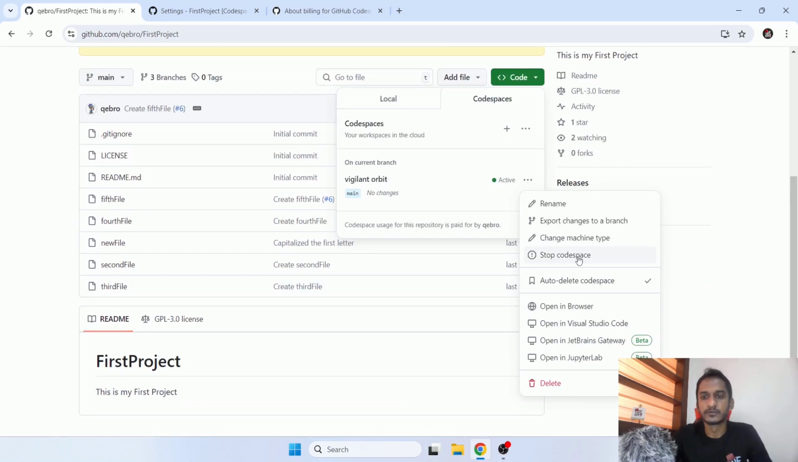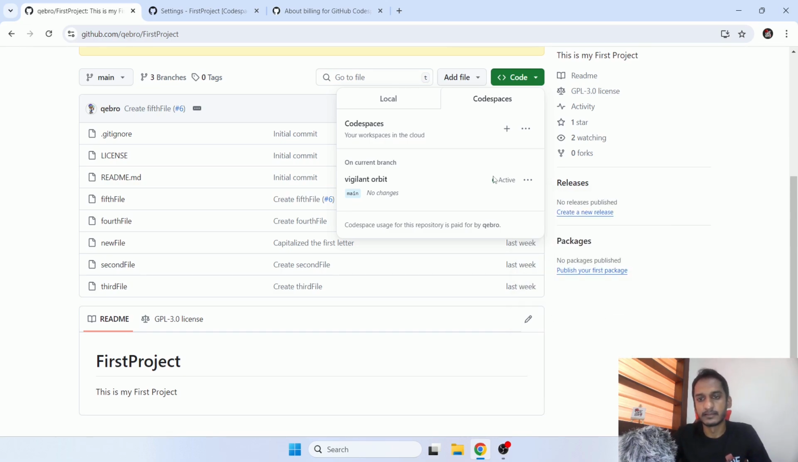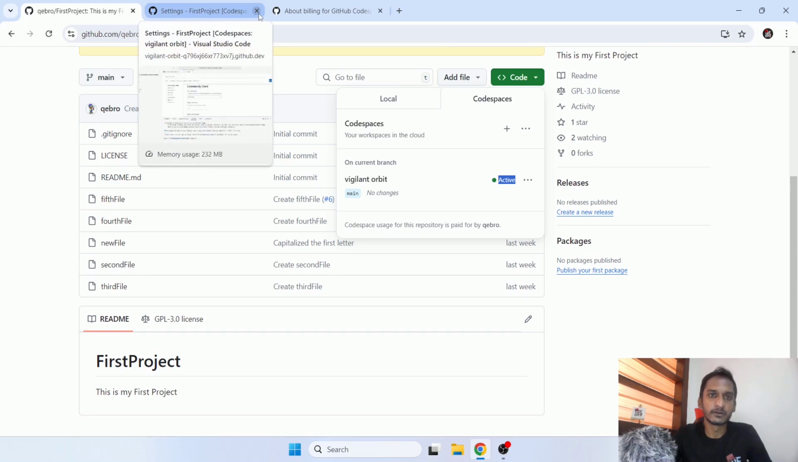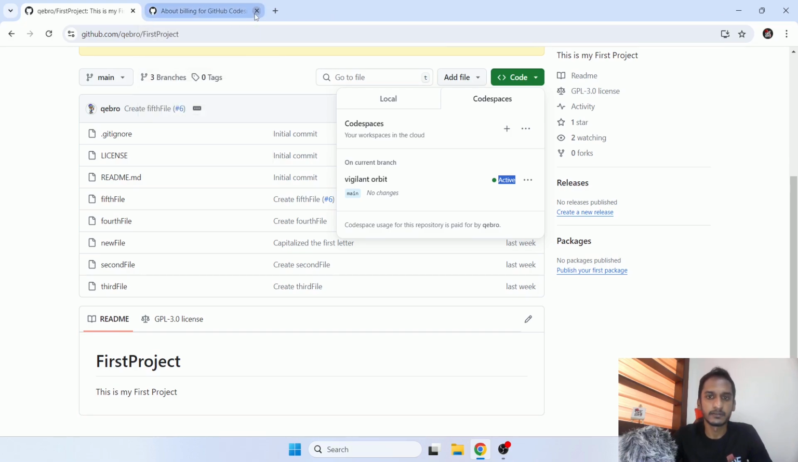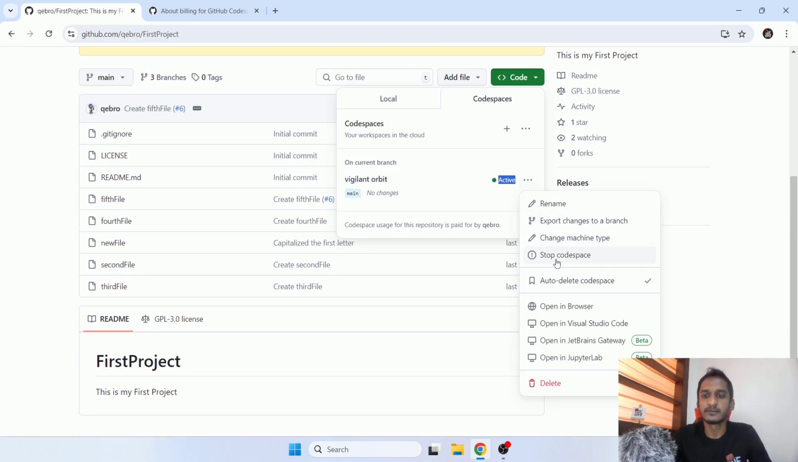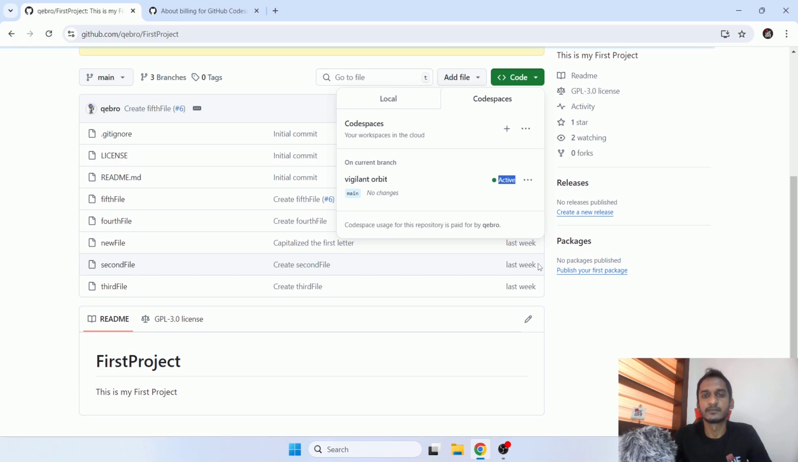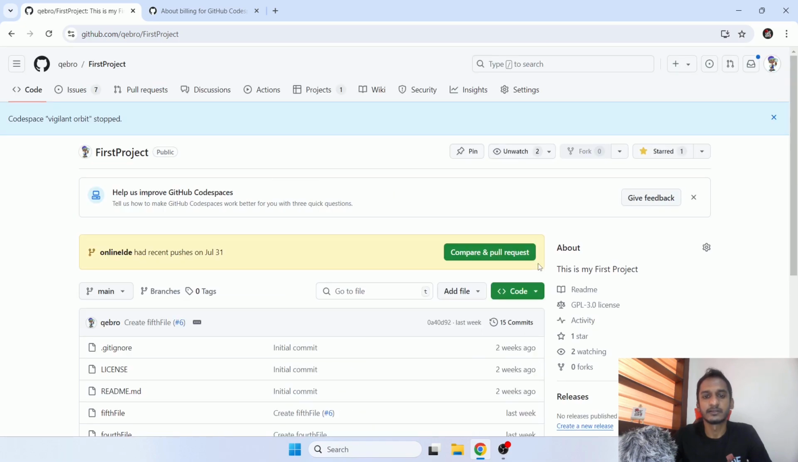Then here is the option to stop the Codespace. Again, stopping and deleting are two different things. Currently this is active, that means it's still running. At the end of the day or after you complete your work, with or without closing the tab, the virtual machine is still running, so you can come here and stop the Codespace. This will save your money.